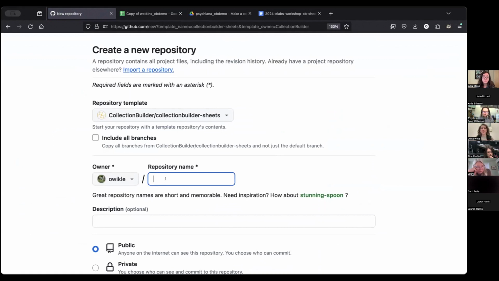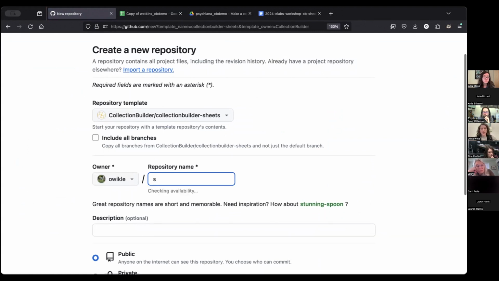So keep in mind as you name your repository that using the GitHub Pages method of serving your site means that your repository name is going to be in the URL for your site. So that means you don't want any special characters, no spaces, best to keep it all lowercase. You can use hyphens or underscores if you want. So I'll do sheets demo.